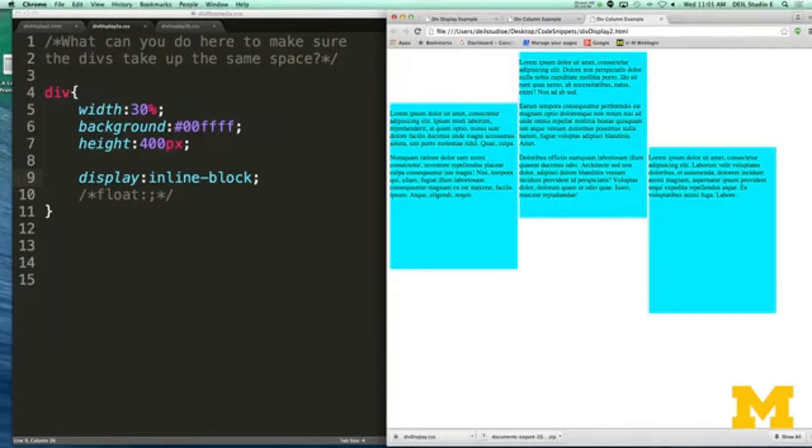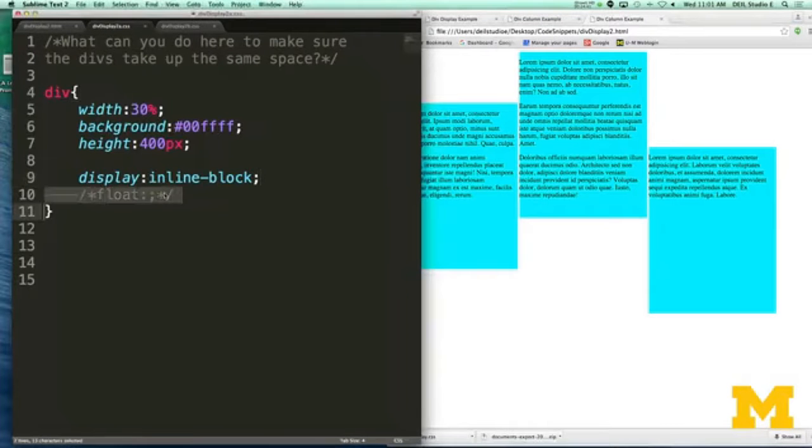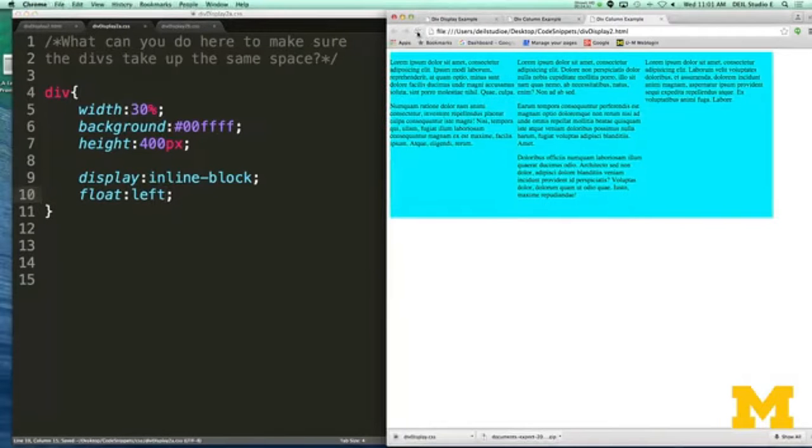So let's go ahead and try adding that float left. Save. I'm going to go ahead and over here and refresh. And you can see it does look a little bit better. So this is great because we wanted everything to be next to each other. But what I'm going to do now is I'm going to show you something that doesn't work out really well.